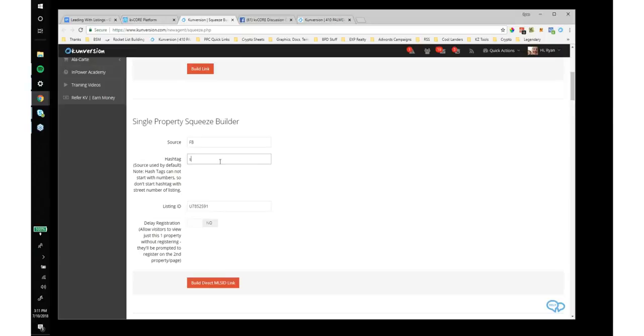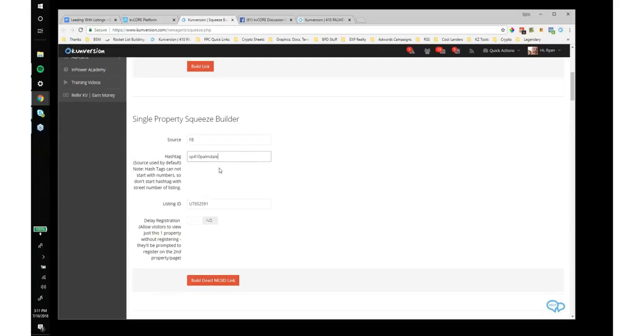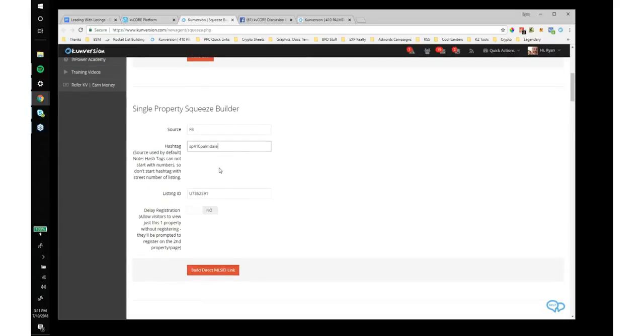So I like to do single property. You do whatever you want, like SP, and then I'll put the address, 410 Palmdale. You could use whatever you want and place it at SP, just so we know what the lead came through, you know, when somebody clicks the link and comes through.